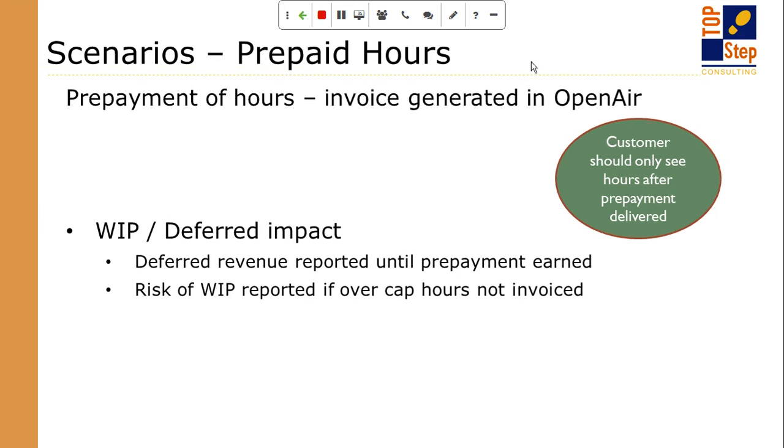From a WIP perspective and a deferred revenue perspective, again, you'll have deferred revenue until the prepayment is earned. And the customer may not see any invoices, but from a revenue recognition as a company, you're going to see deferred revenue until all that prepayment is burned up. And then if you start doing your revenue recognition directly from timesheets, it's going to be a repeated statement throughout the rest of these scenarios. Anytime you do revenue directly from timesheets, where there's no dependency on invoicing, you do have a potential for getting a WIP report.